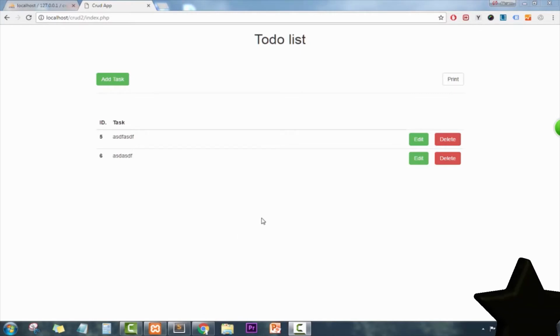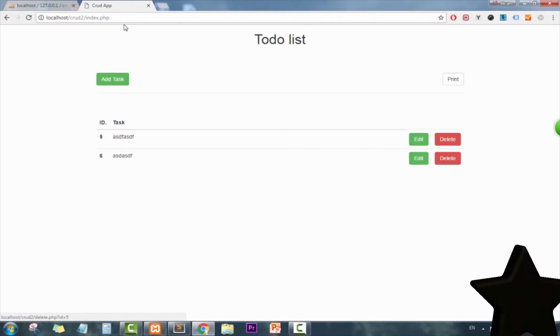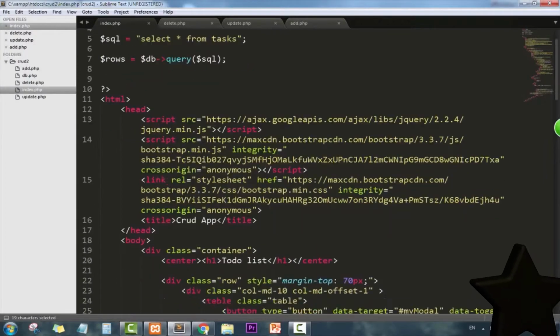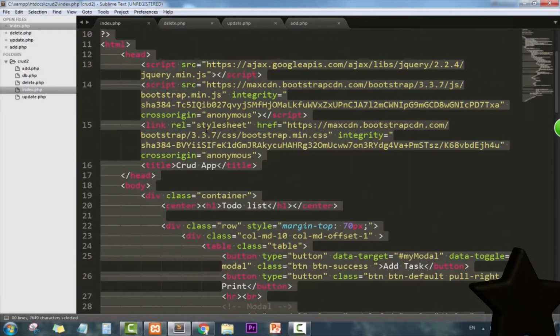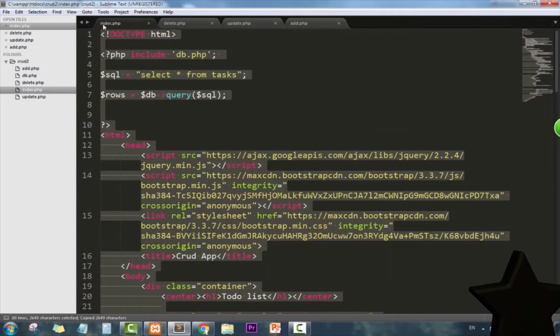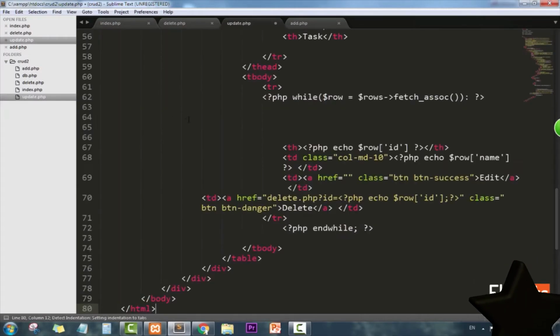Hi, in this part we're gonna implement update part. This is exactly what we have done in delete part. So this will be very simple. Also, let's copy the entire page index.php and we go to update and paste the code here.